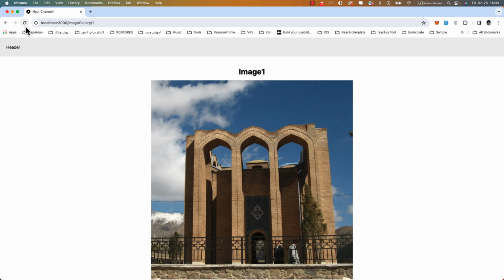You can find the code for this example on my GitHub, the link to which is in the description. This example covers all the points we've discussed so far about routes in Next.js. So, examine this example thoroughly.